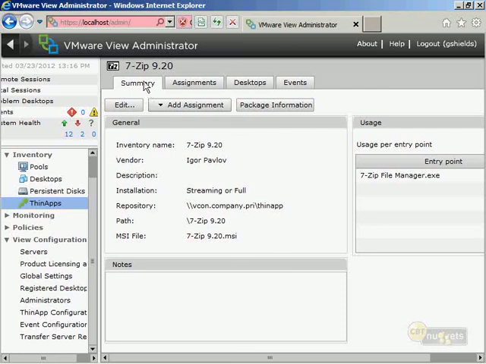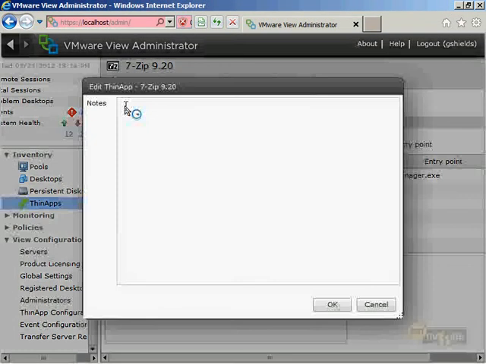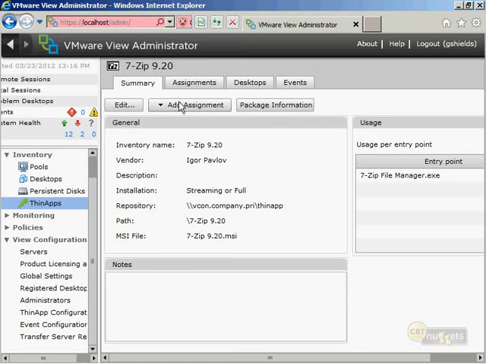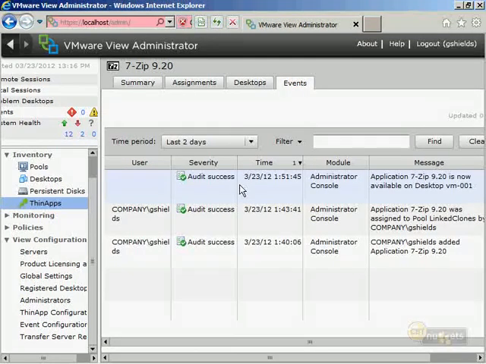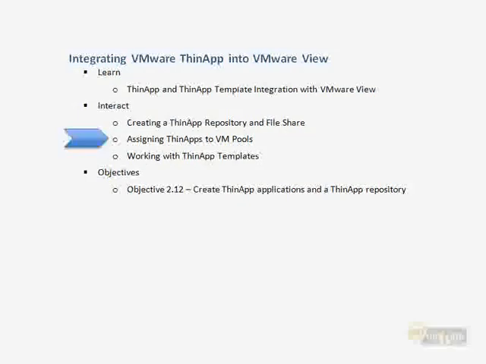You'll notice here, if I take a look at the 7-zip ThinApp, I can edit some of the notes associated with it. I can change assignments. I can view package information with that package. I can see what desktops it's currently associated with, and because I have that events database up and running, I can view the events database too with that ThinApp. Admittedly a very basic interface there. The levels of things that you would do with those ThinApps right inside of VMware View are relatively basic, but that's okay. I will point you towards the View Administrator's Guide for a little bit more of those specifics on how you can do updating of ThinApps. For me, I'll just go and create a new ThinApp and then remove the old ThinApp and add the new one in. Probably one of the easiest ways to do things.